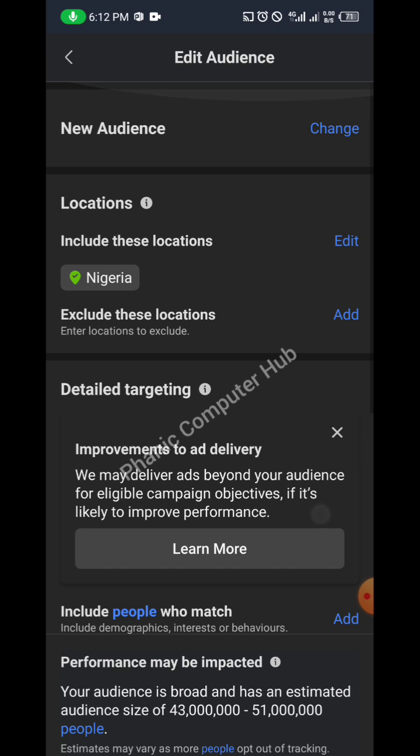So you need to be able to know your audience and then know the region that you want to get. For example, I am in Nigeria currently, so I can decide to target people that are in Nigeria. Or even while I'm in Nigeria, I can say I want my ads to be shown to people that are in United Kingdom. So Facebook will just display my ads to people that are in United Kingdom.